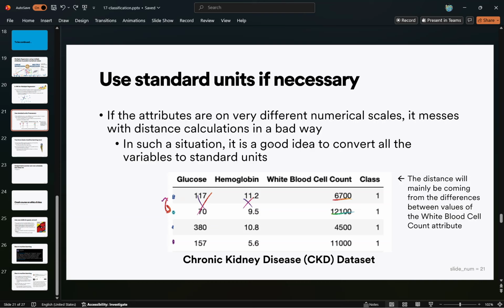So the distance calculations are not as fair as they could be. It's really just going to be looking at the difference between white blood cell count values, because those are the ones on such a large scale. Does that make sense? The distance is probably going to be almost this minus that, the same for all of them. It's like it's not even comparing the other ones.